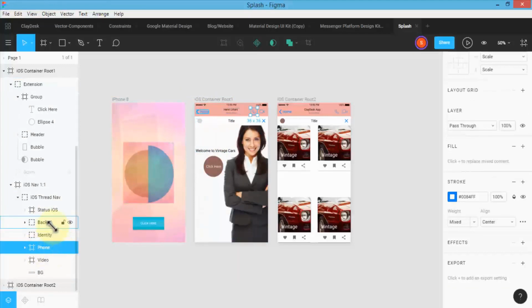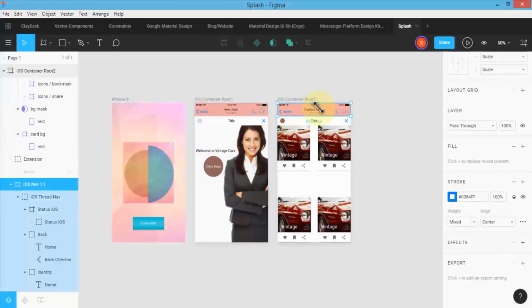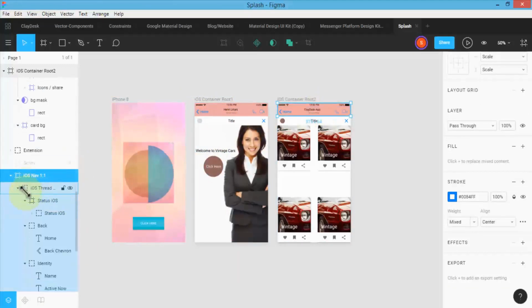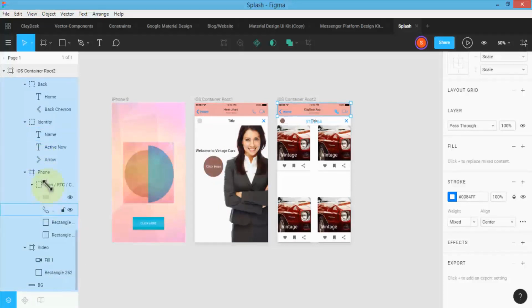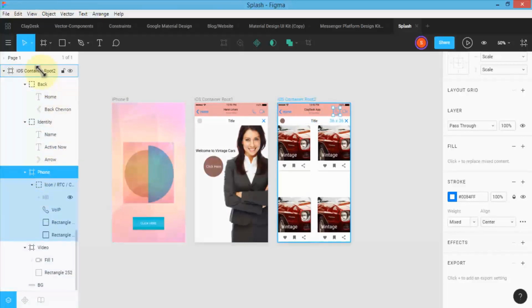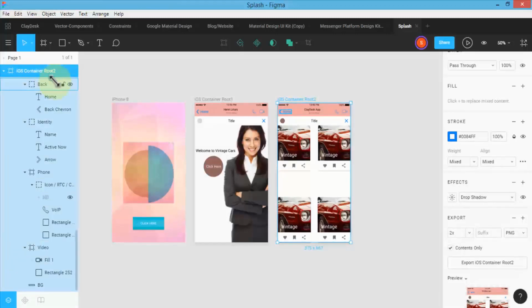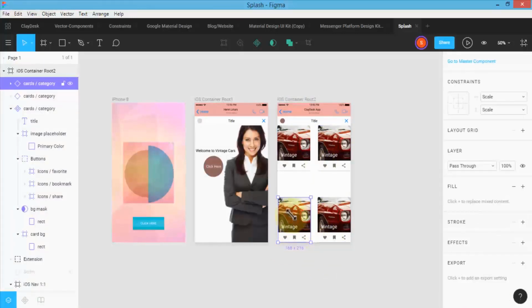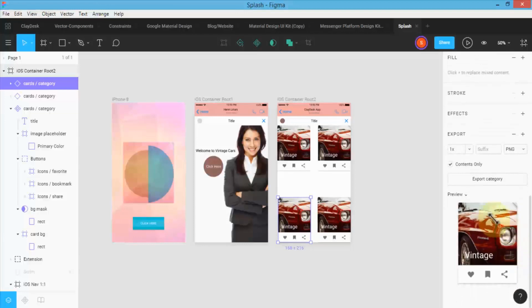So it depends on what exactly it is that I'd like to export. So for instance, if I'd like to export just this container, iOS container 2, the entire container, or maybe just this particular card of the vintage car. So I would just select this part, click on export, and it shows me the preview that this is the only card that is going to be exported.